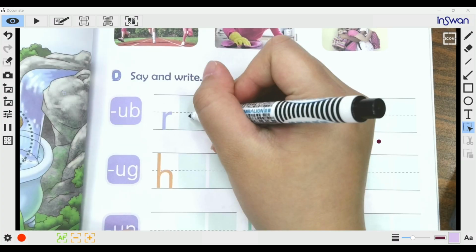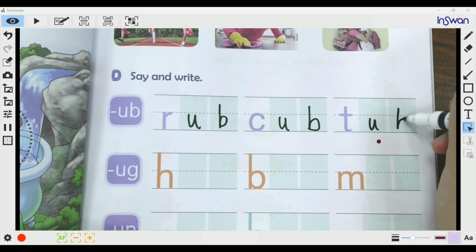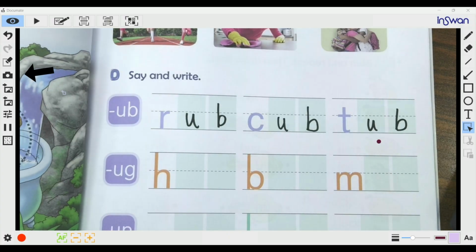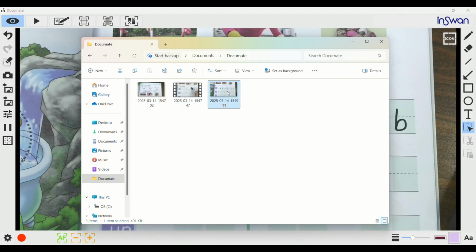The snapshot function allows you to capture your annotations as an image. In the upper right corner, it will display that the snapshot is saved. The image will be automatically saved to your default folder.